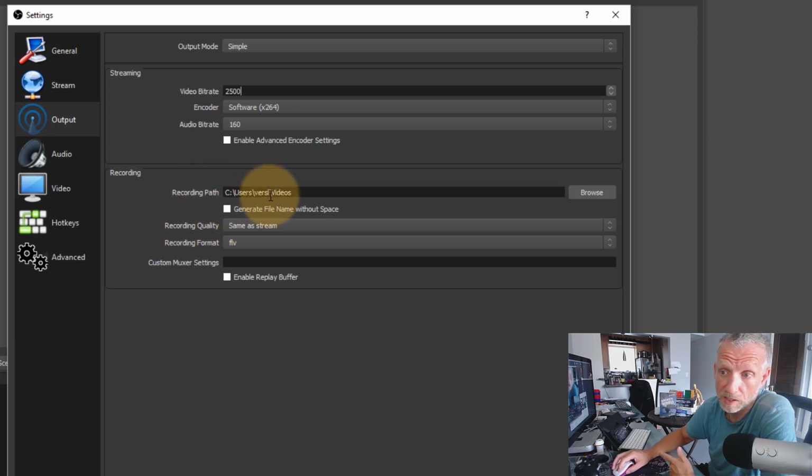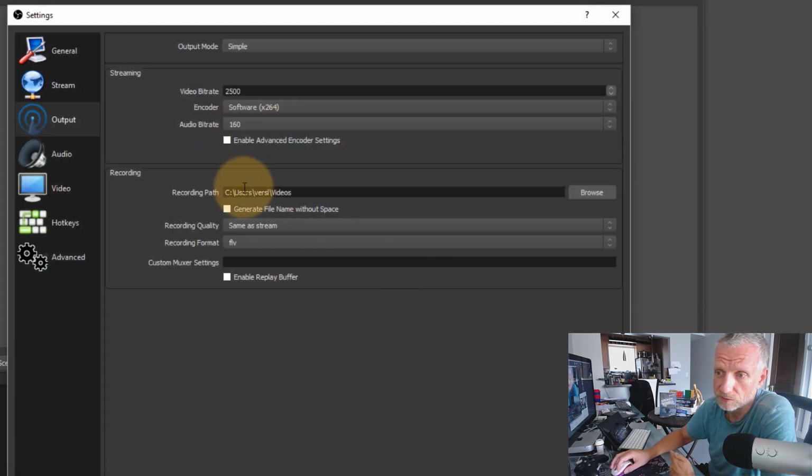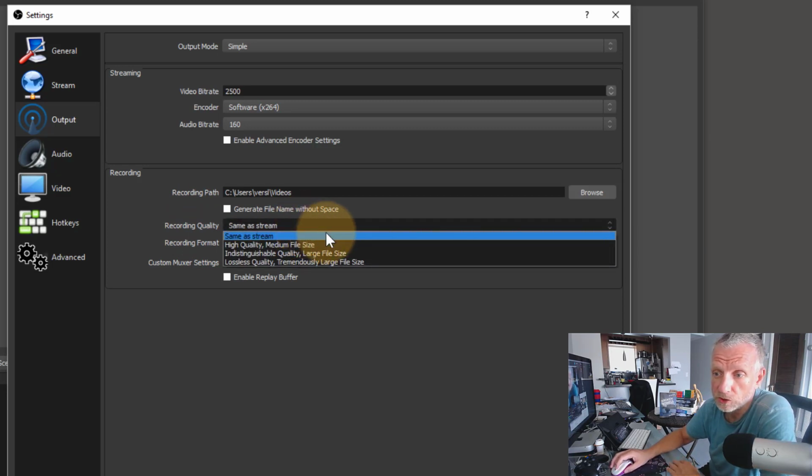First of all, the recording path. This is where your videos end up, so you can change that if you like. Mine is set to the default, just the videos library here. And there's also recording quality. It's set to save as stream by default, and you may want to change that to something else.